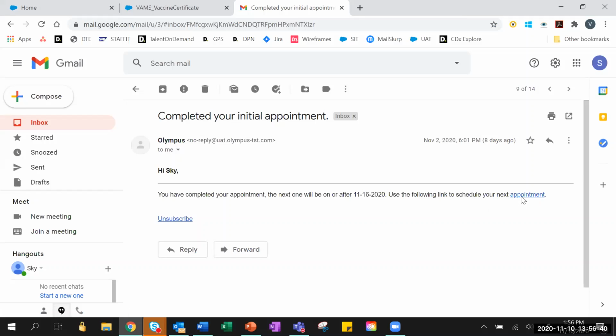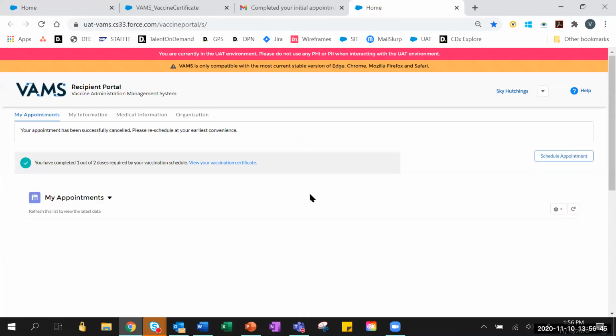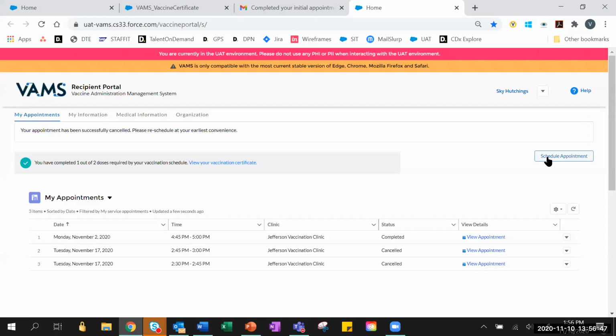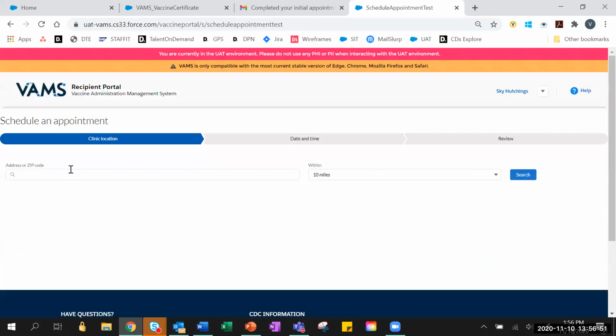So if I click this link to schedule my next appointment, it's going to take me right back into VAMS where I can click the schedule appointment button. When I'm scheduling this appointment, I can either search for a clinic by address or zip code. And I want to go back to the same clinic where I received my first dose. So I'm going to enter in a zip code here. I can also change the search radius to be between 5 and 100 miles. So I'm just going to go ahead and say 100 and click search.